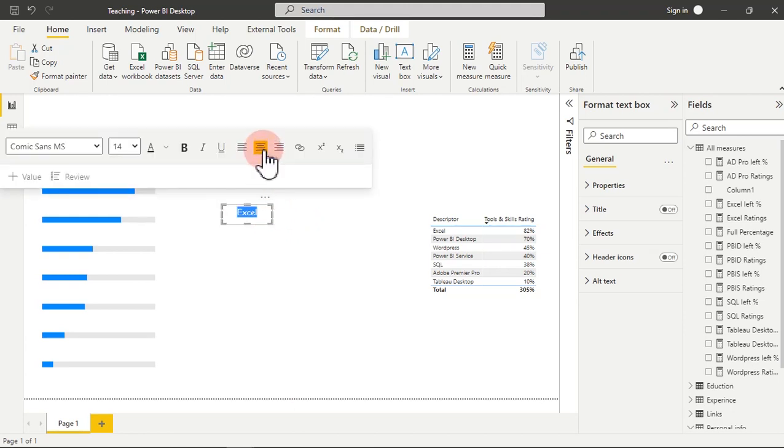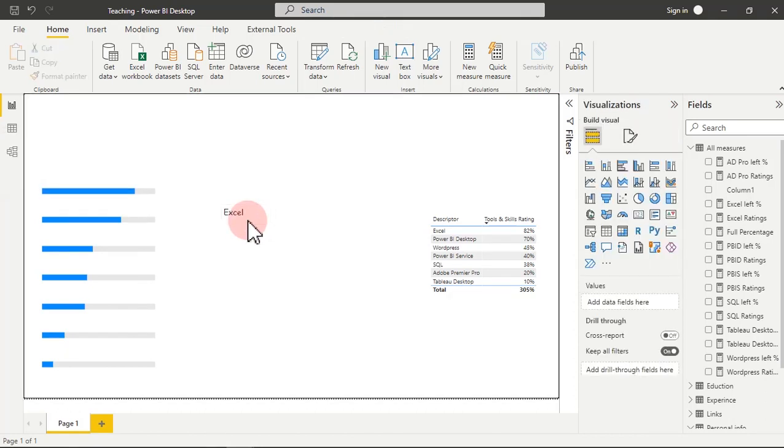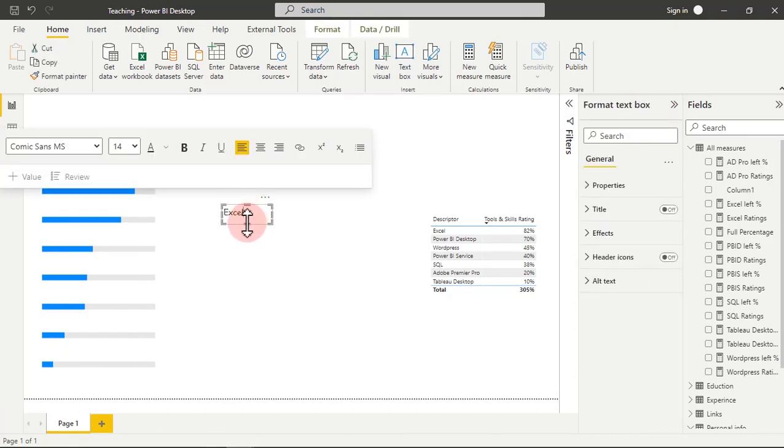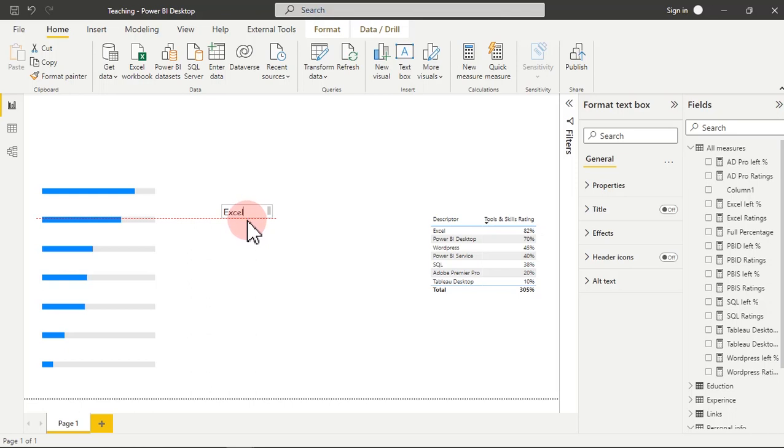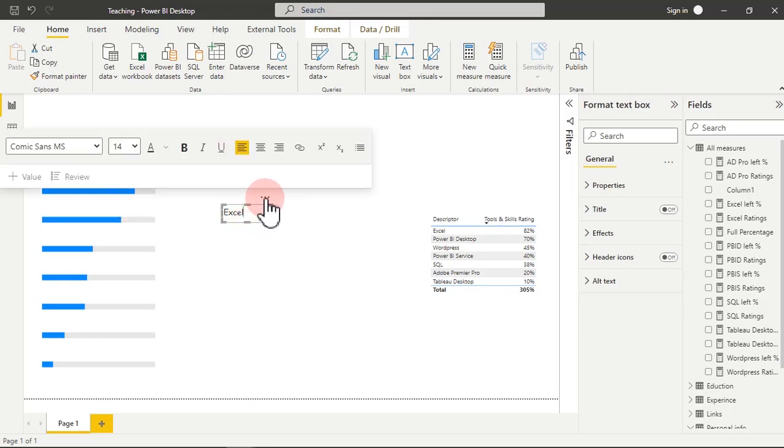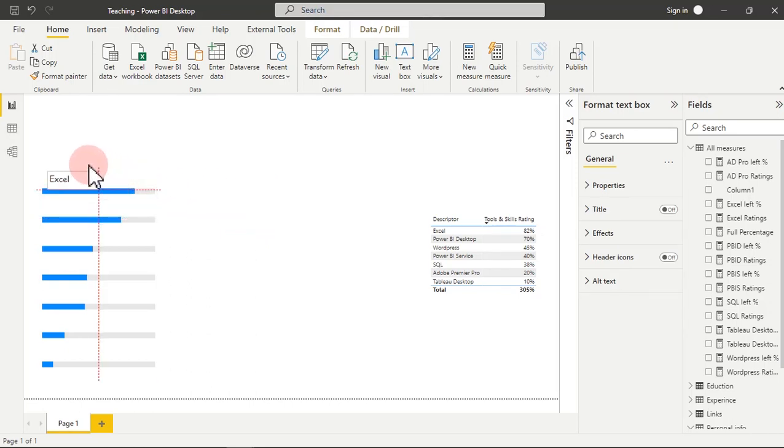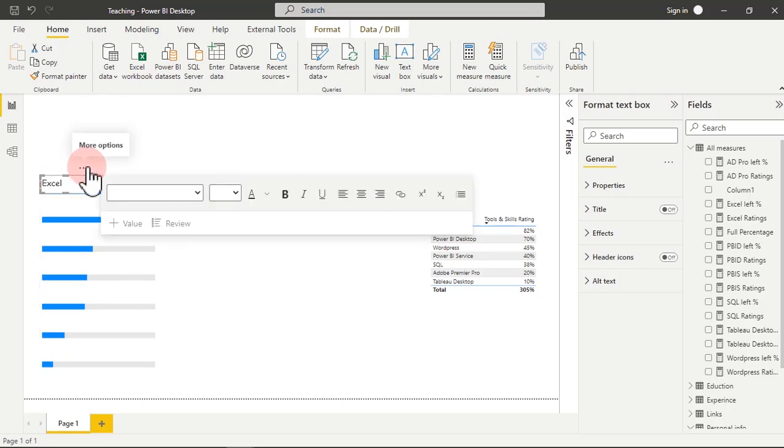So you can always select center or you leave it the way it is. I think I prefer something like this. Just play around with it until you get what you want, something like this. I want to take it up to this particular part right here. So if you see what I've done now, it's kind of covering the bars.